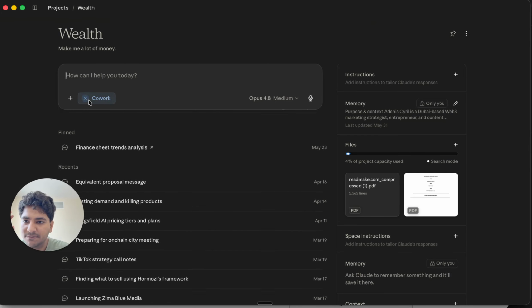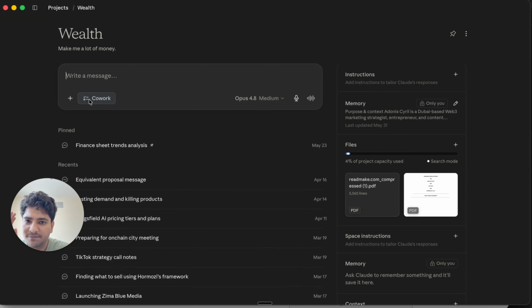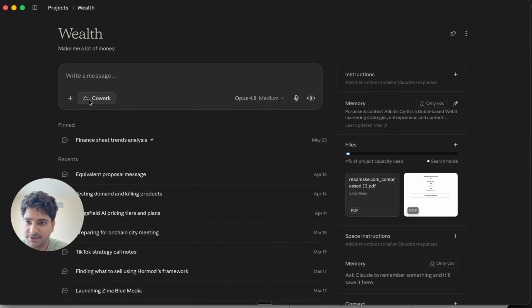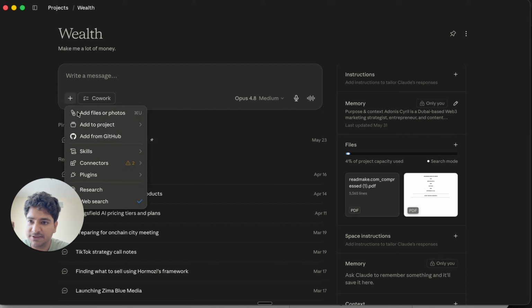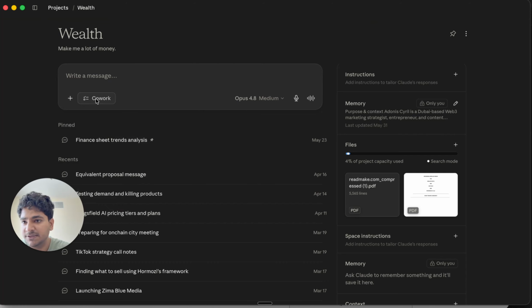I can disable co-work, I can enable co-work, that's completely fine. So I can also start from within a project itself. One option is that I attach a project right here, add to project. The other option is that I simply go to projects, open up wealth and start working here.